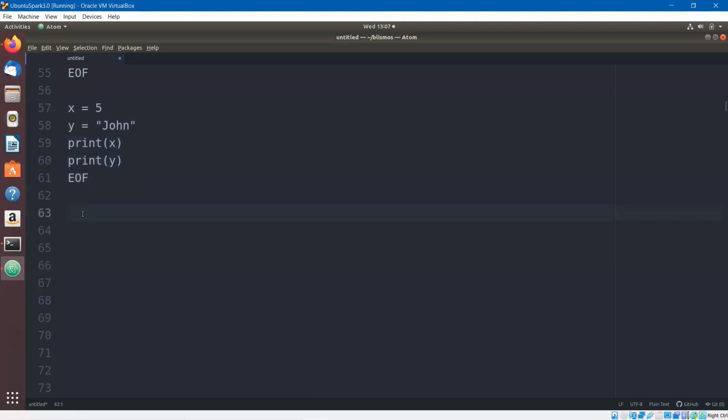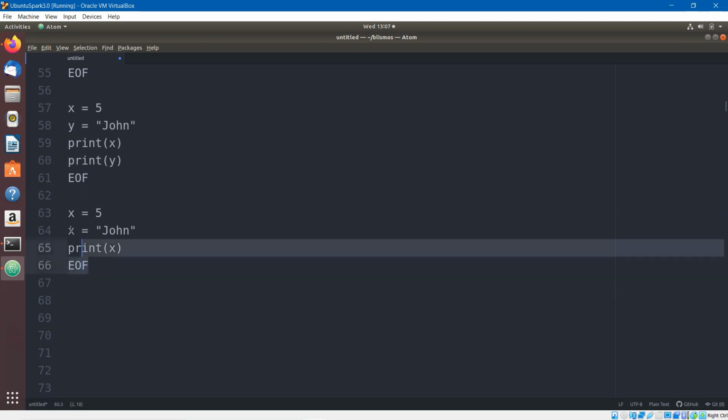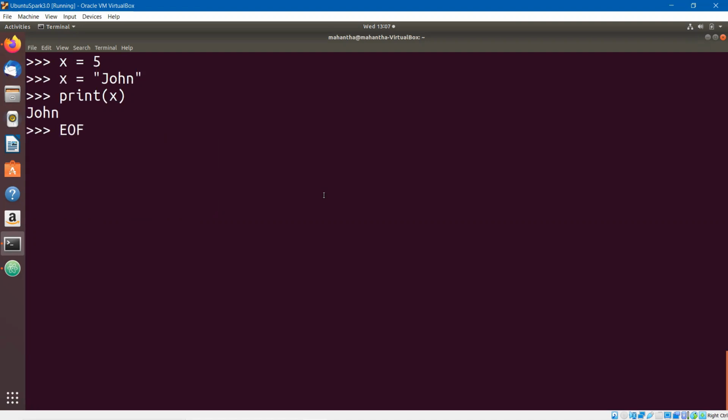I will reuse the same thing. X is equal to 5. Then now let me take out this. I am assigning a 5 in the first instance. In the second instance, I am assigning a John. When I print X, the recent value will be printed. You can see recent value is printed.